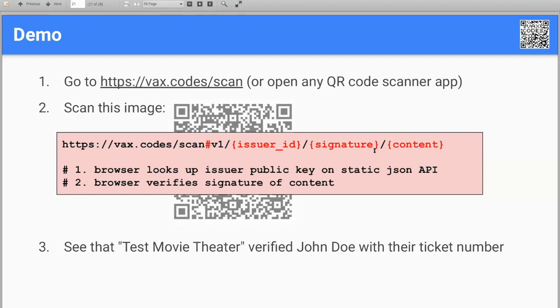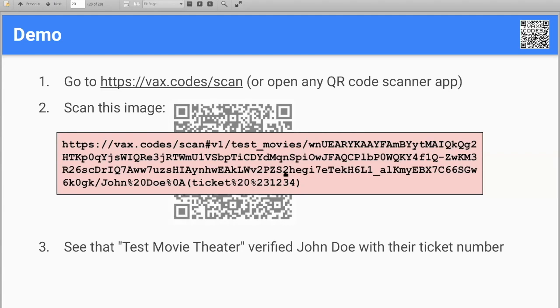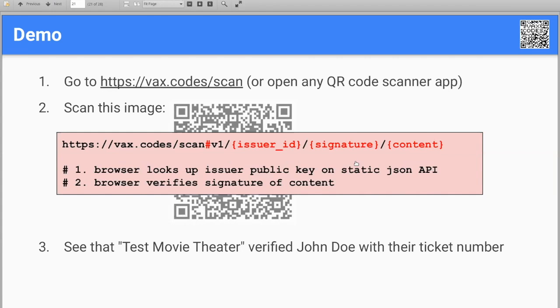And then the signature itself. Elliptic curves have pretty short signatures, so it's not a very long signature. You're able to get a pretty small QR code. You don't have to have a very extensive QR code for this. And then the content is arbitrary, so it's really made for local customization for local communities.